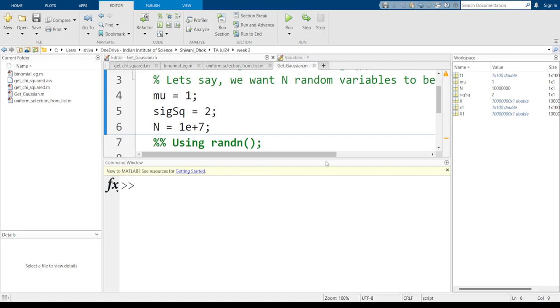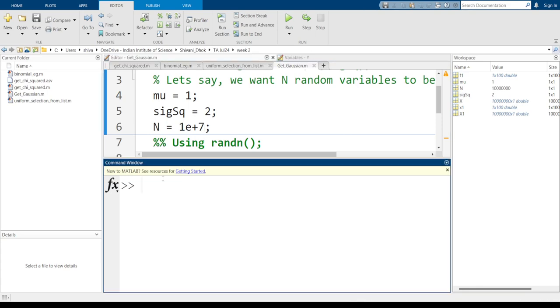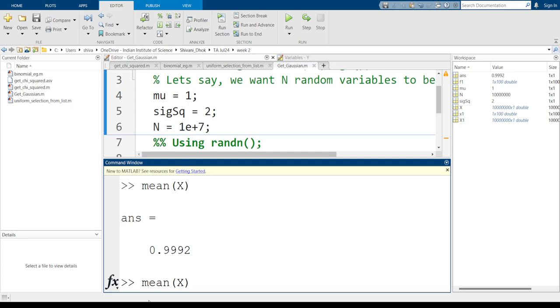So this PDF now becomes very smooth. And then we can again see what the mean is. It is 0.9992, very close to 1. And then we can also find the variance, which is 1.9997. Again, it is very close to 2. And the PDF is anyway Gaussian, as we have seen.